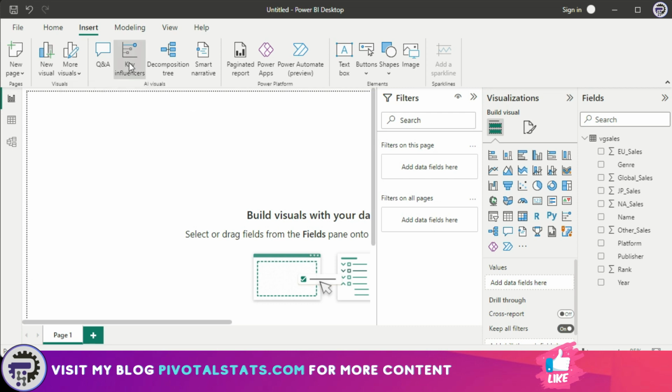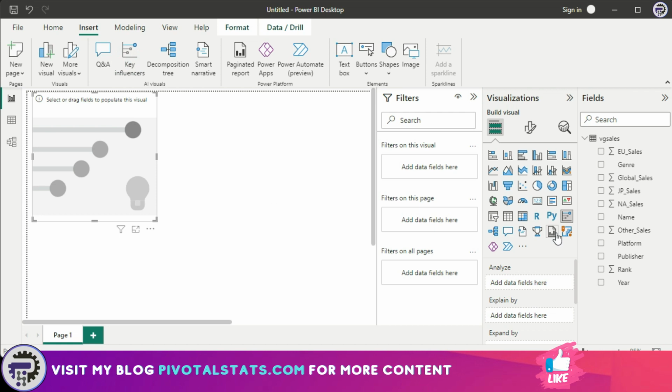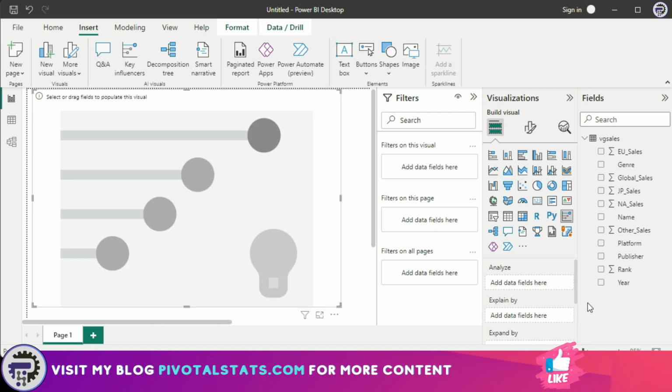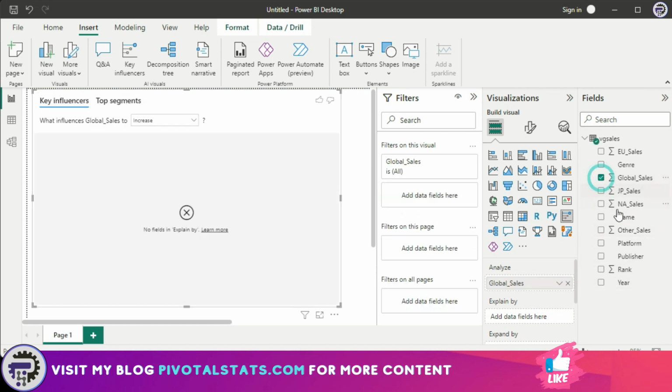Let's click on this key influencer here. And by the way, you can get to the key influencer by clicking on this visual in the visualization pane as well. Let's expand it a little bit. Similar to the decomposition tree, we also have the analyze and explain by sections in this visual. I'm going to use the global sales figure inside the analyze tab. The moment you import something, you have two tabs here, key influencers and top segments. Then you have a drop down which says increase or decrease. Basically, what this visual is trying to do is identify the key factors which can help global sales increase or decrease. For now, we're going to keep it as increase.